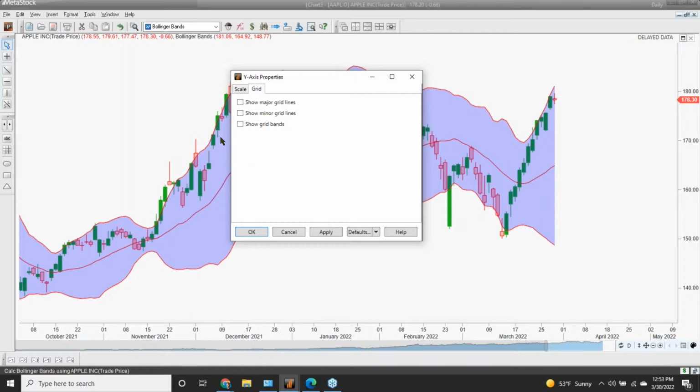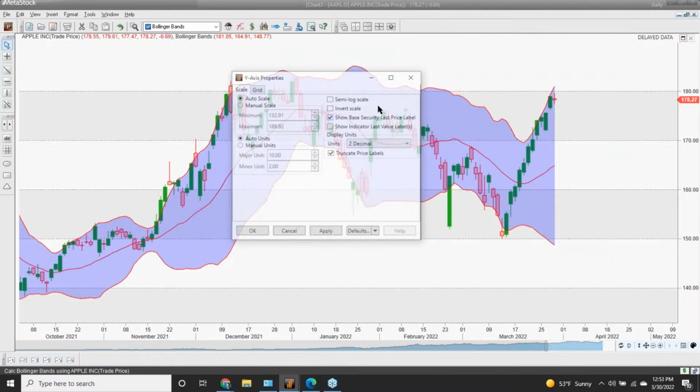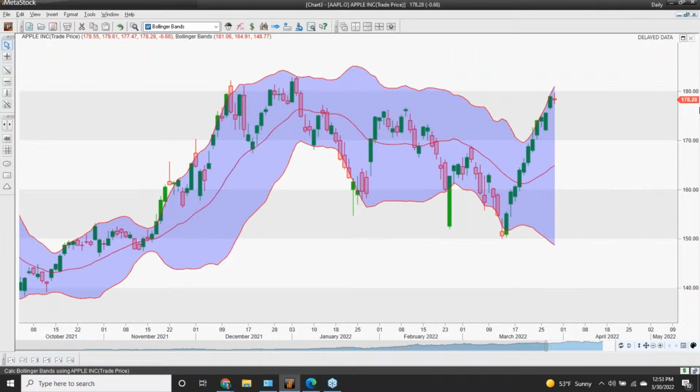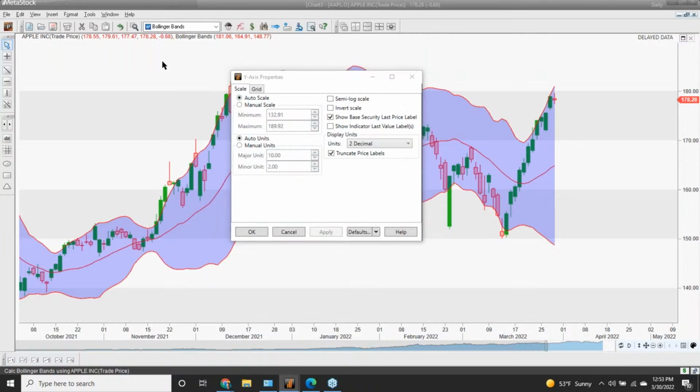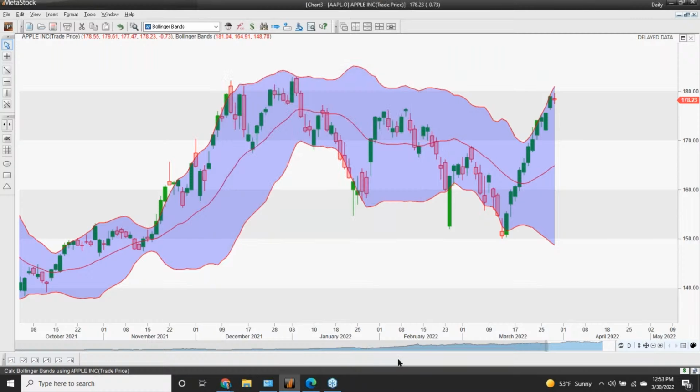You have the grid options. You can show major grid lines, minor grid lines, and grid bands. And if we wanted to add all that, we can do that. It looks nice to have those kinds of things. We can even just do the grid bands. Those are kind of the customizability features with the y-axis that you have now. You can change those more to your liking there.